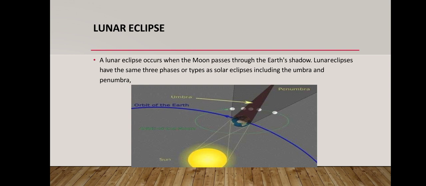When the moon passes through the earth's shadow, lunar eclipses have the same three phases or types as solar eclipses, including the umbra and penumbra. A lunar eclipse can be defined as occurring when the earth is between the sun and the moon. As you can see in this diagram, the earth is in between the sun and the moon, so the eclipse is referred to as a lunar eclipse, and the earth's shadow will darken the moon.